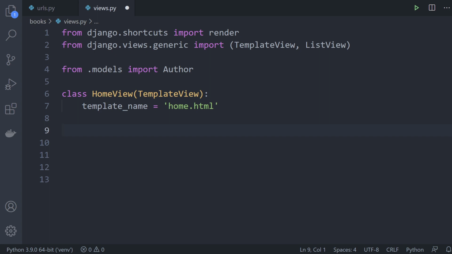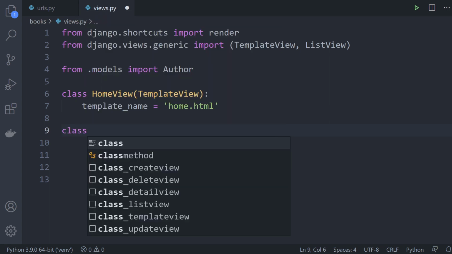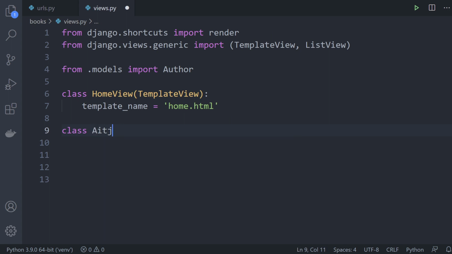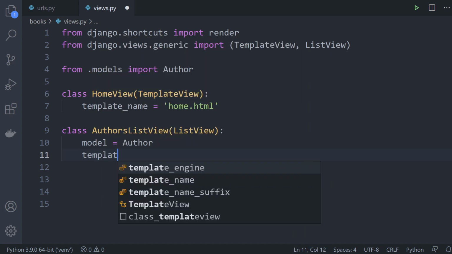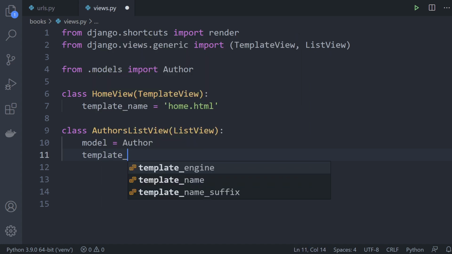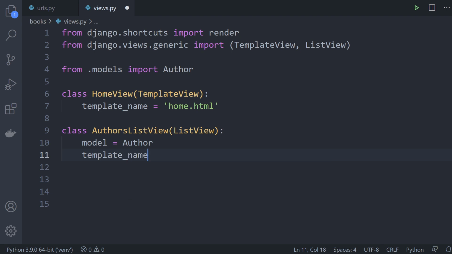So let's go now and build a new class. This is going to be called authors list view, and then let's bring in the list view for this. So here we just need to specify two things, and that's going to be the model, which is going to be author, and then we also need to specify the template. So here you can see we've got template engine, name, or name suffix. So we want the name, and that's going to equal whatever our template name is going to be. So this is going to be called author_list.html.